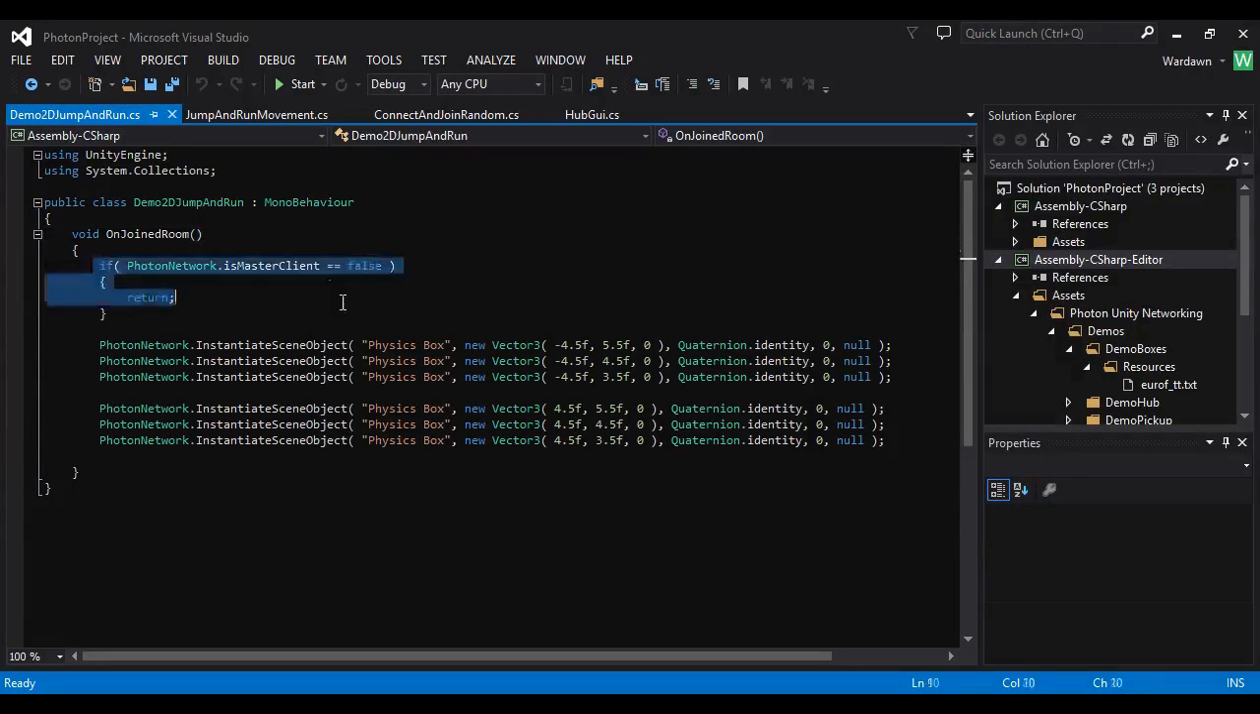And what they're doing is checking to make sure there is the master. If it's false, if we're not the master when we join the room, we return. Because they're doing this kind of structure, you instantiate a physics box, that's what they're calling it.